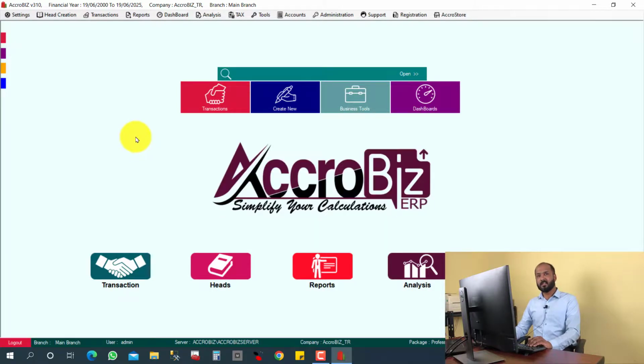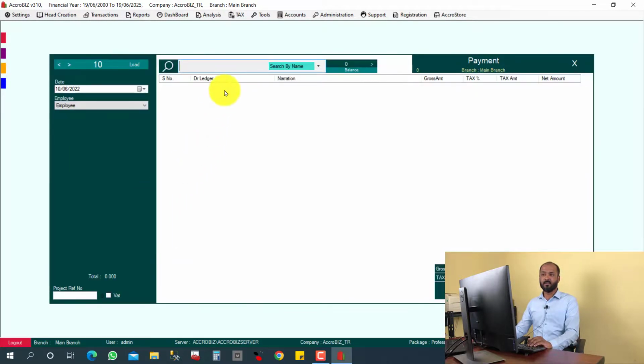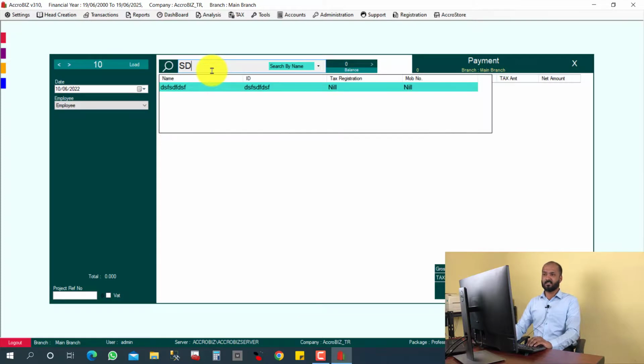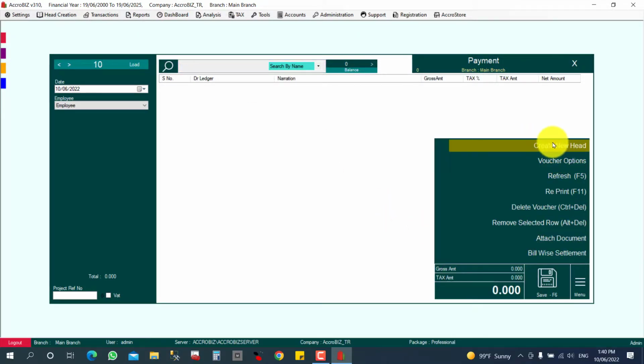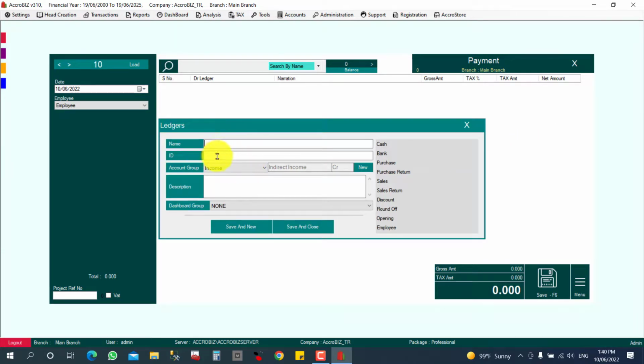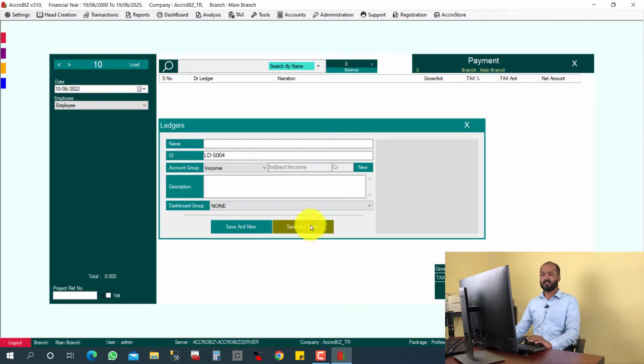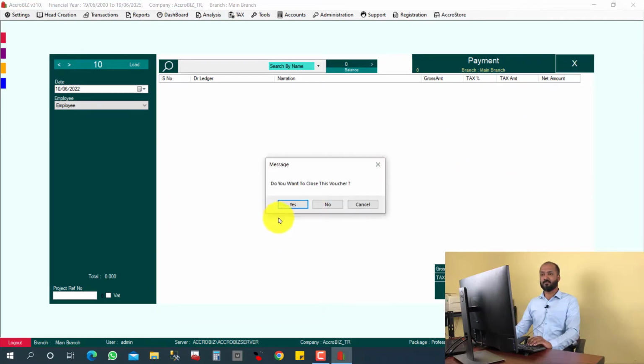And while you are making a transaction, you can also create new ledgers. For example, I am making a payment. For example, the particular ledger isn't in my list. Easily I can create it here from the menu, create new head, and just give the name and ID and everything, fill it in and save it. Like that you can create the ledger from here also.